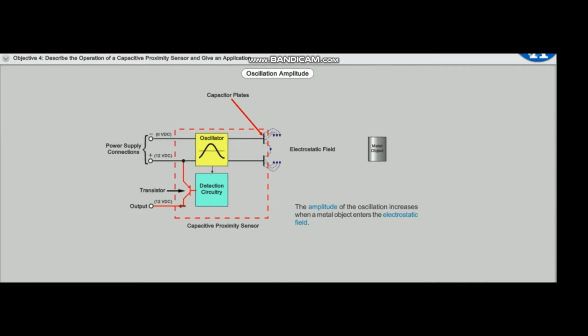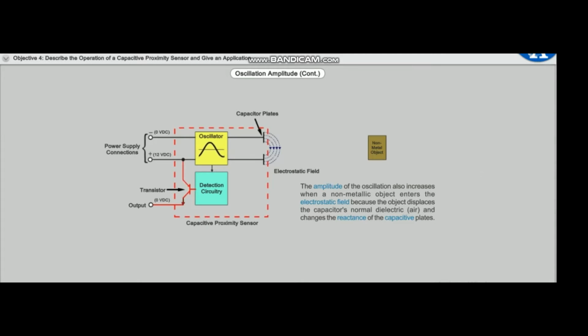The amplitude of the oscillation increases when a metal object enters the electrostatic field. The amplitude of the oscillation also increases when a non-metallic object enters the electrostatic field, because the object displaces the capacitor's normal dielectric and changes the reactance of the capacitive plates.